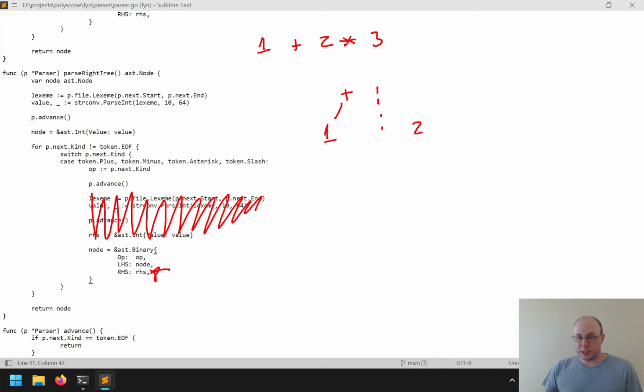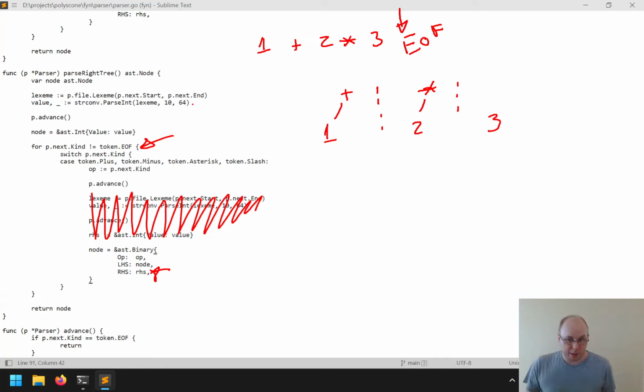So we get the 2 out, we advance, we've got an asterisk, we know that's a binary operator and not EOF, so we start building a tree again. The 2 goes on the left-hand side because the 2 is on the left-hand side. Then to get the right-hand side, we create another stack frame by calling the function again. This one, again, assumes that p.next is on an integer. So we get 3. We've advanced now to the EOF by this point, so this loop condition comes back as false. It immediately returns the node, so it's going to return 3 at this point.